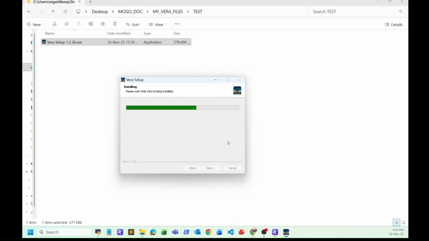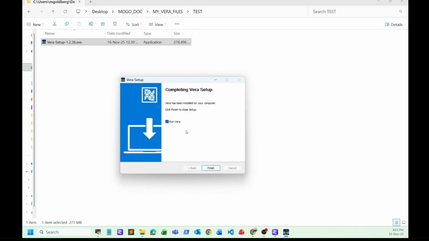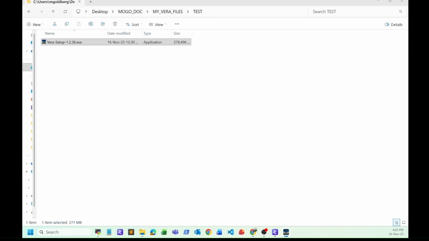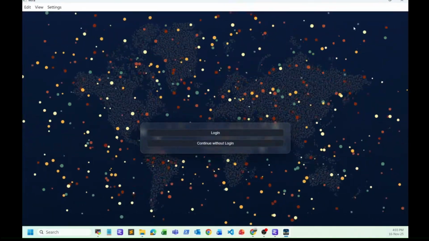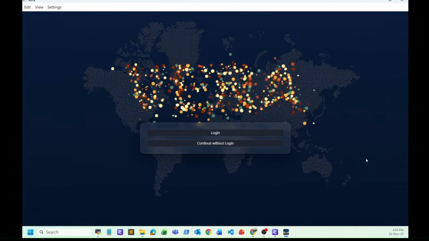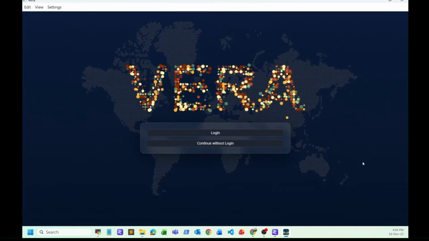So that's it. I mean, it's very simple. It's really straightforward. And we can say finish, and it will start Vera. So I have several screens here. It started on the other one, so you can see Vera started, and this is the Vera login screen.